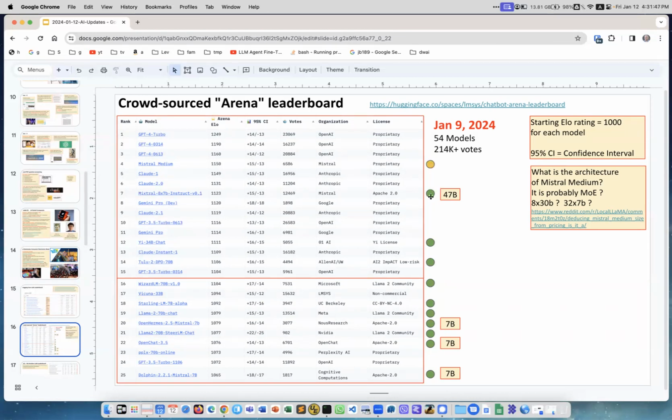Now, if you look at these circles, the green circles mean it's open source. Mistral Medium, they haven't released it in open source, it's only via API. I tried to find information about the architecture of Mistral Medium, and people think that it is a mixture of experts, but instead of having 8 experts like in this Mixtral 8x7, some people think maybe it's like 32 times 7, or maybe it is 8, but each one is 30 billion. Well, nobody knows. And by the way, GPT-4 is also a mixture of experts.